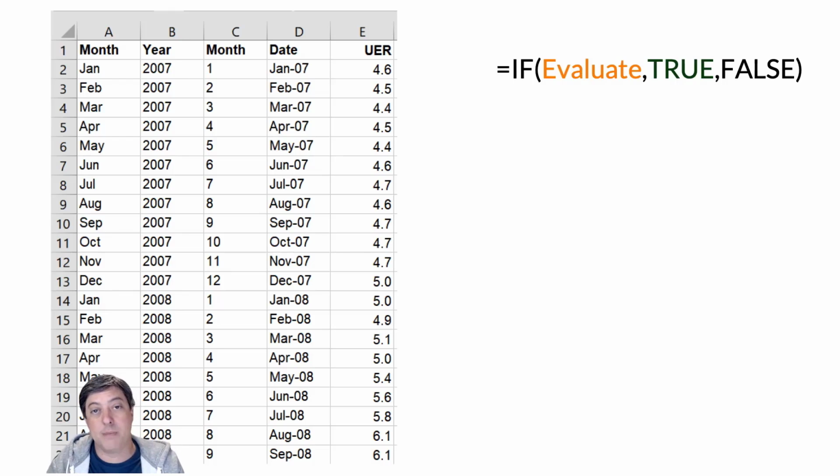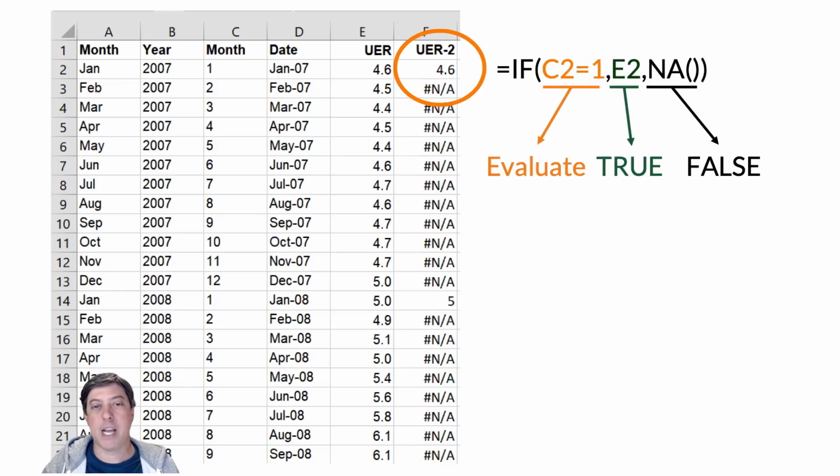And that's the second argument. And the last argument is, what do we do if it's false? In this particular case, we're going to create a new series. In cell F2, I have a very simple if statement. It says if C2 equals 1. C2 is the month, the number of the month. So if cell C2 is equal to 1, so if it's January, if that is true, give me the unemployment rate, which is found in column E.